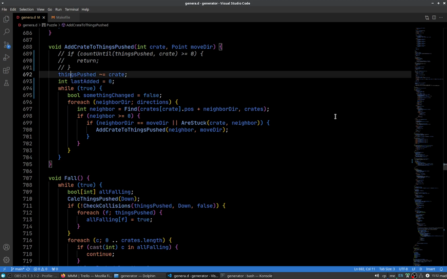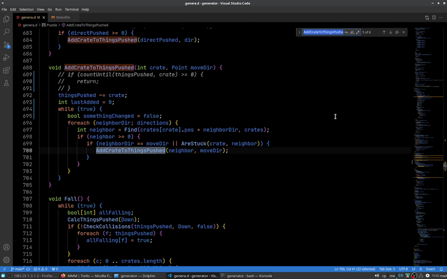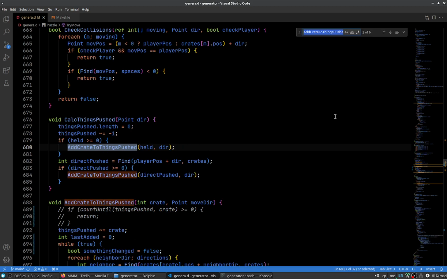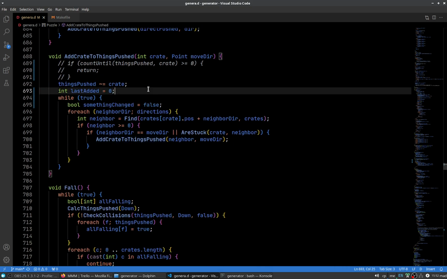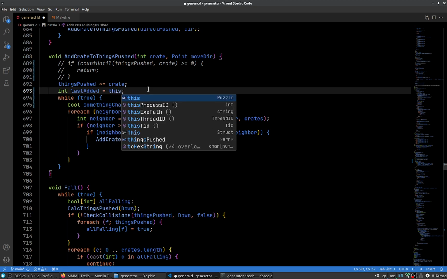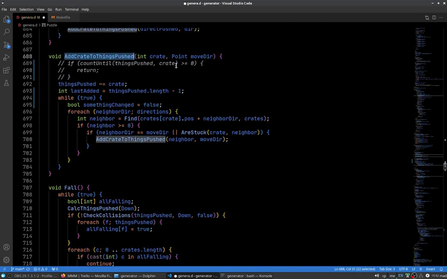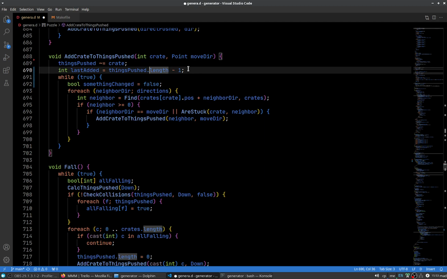We need an index to... let me check. Yeah, because we call it, we not always call it. Let me see. Okay. Last thing added is, just in case, because sometimes we call it with an empty array, and sometimes we call it with an already added.